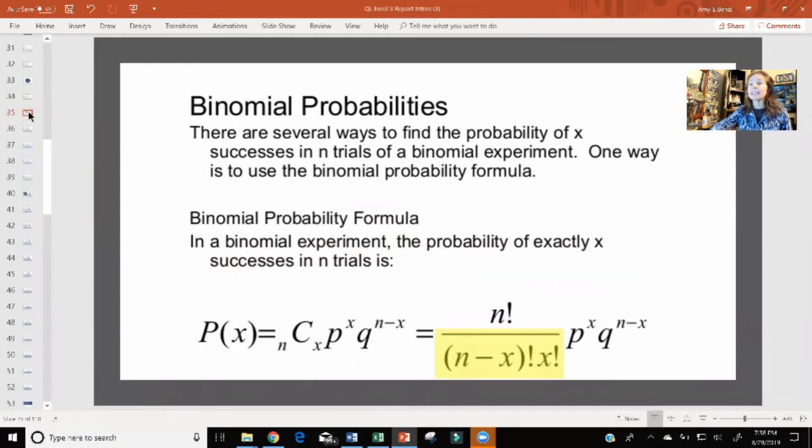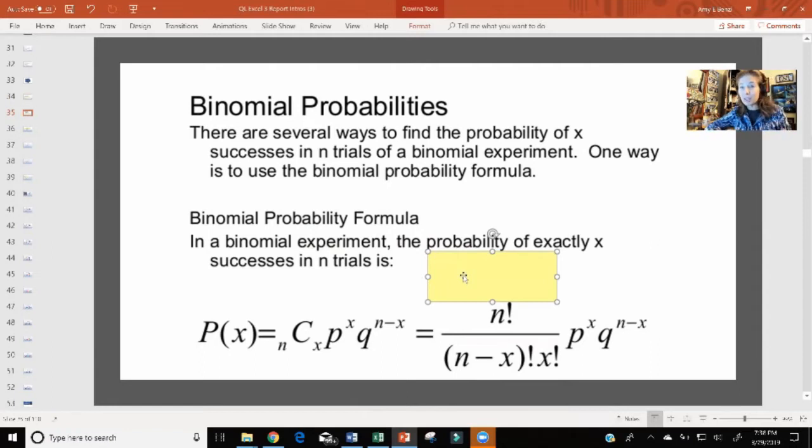Binomial probabilities come with a lovely formula. Everybody's excited about formulas. So, you know, we're going to be looking at some formulas here. We're not going to have to manipulate the formulas, but we are going to identify the variables and plug in the values that belong to those variables. And we're going to do that in Excel because don't we love letting Excel do the work for us?